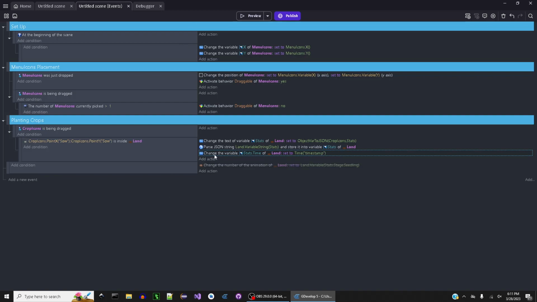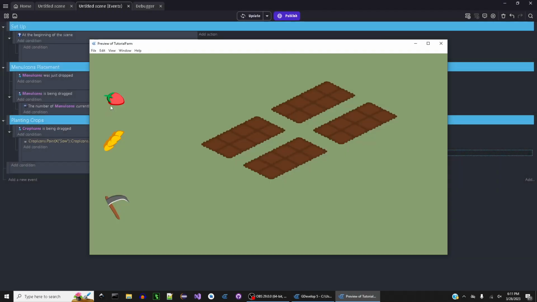So we're already changing the time to timestamp when we run our little things over the field. Okay.